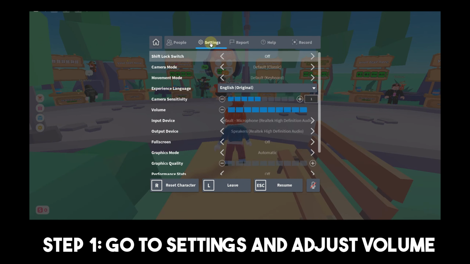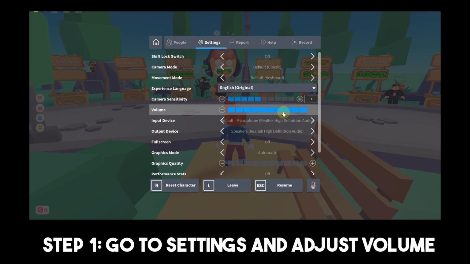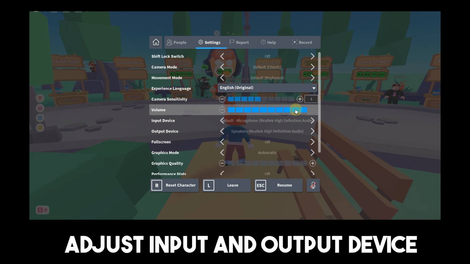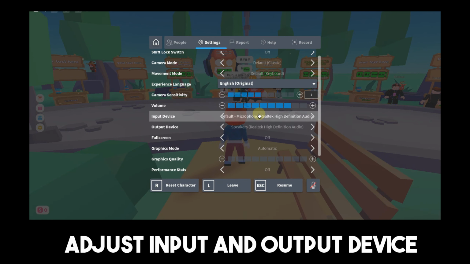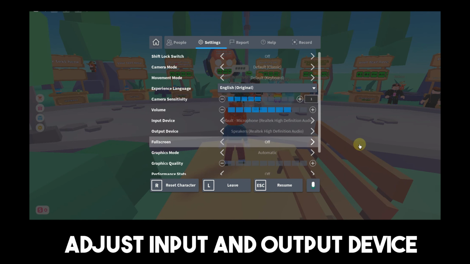Step one, you just have to go to settings and then make sure that under volume, input device and output device, you are using the correct settings, the correct microphone, and also speaker. And then make sure that the microphone here is working. You can simply talk to make sure that your microphone is functioning well and that you're using the correct microphone settings, the right input and output device. So that is step one.